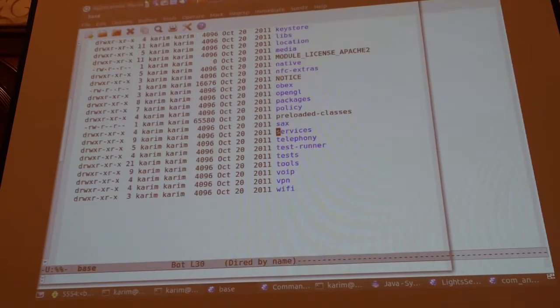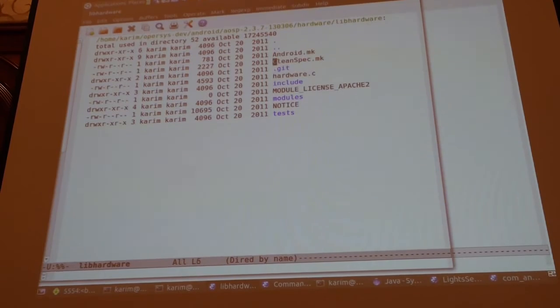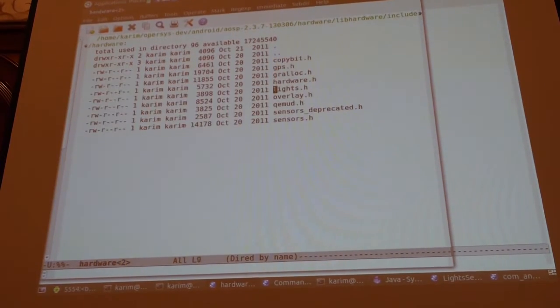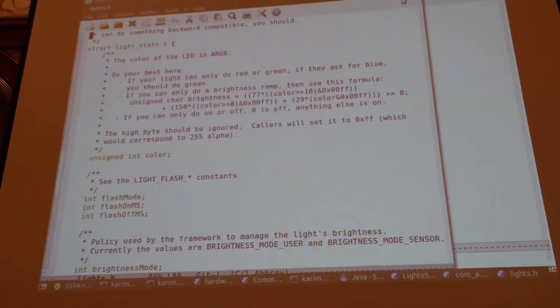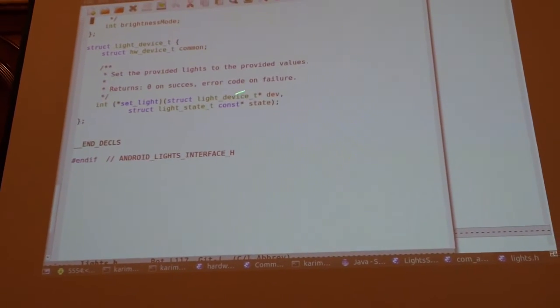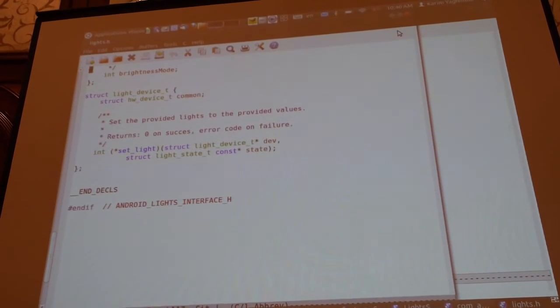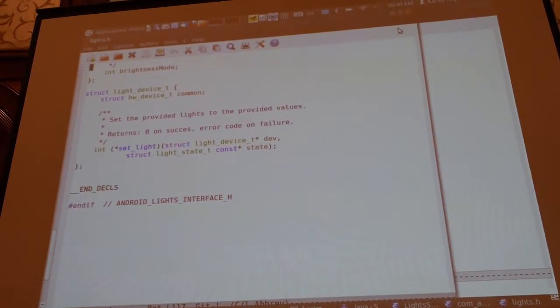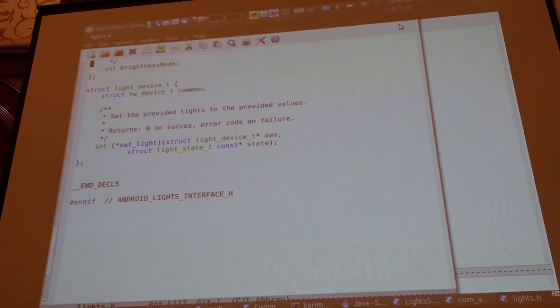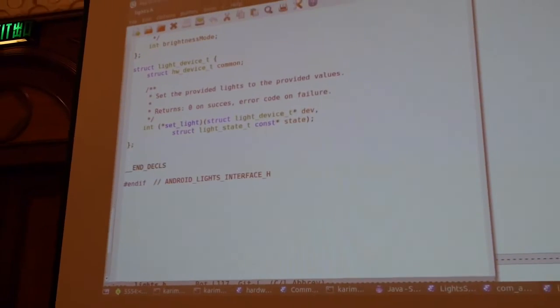So if I go here into hardware, libhardware, include, hardware, there's a lights.h, and the contract is right over here. It's the structure that says set_light, and these are the parameters to set_light. So this is how that system service talks to the SO. That's the protocol between these two things. So long as the SO provides that, then the system service assumes it can talk to this hardware.